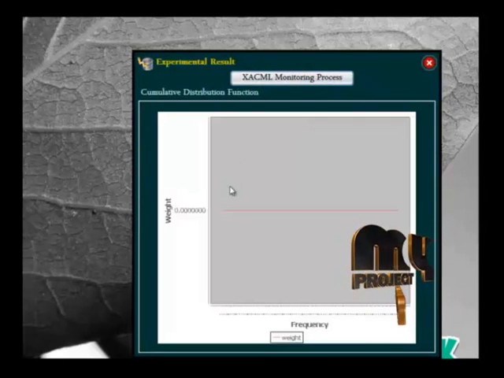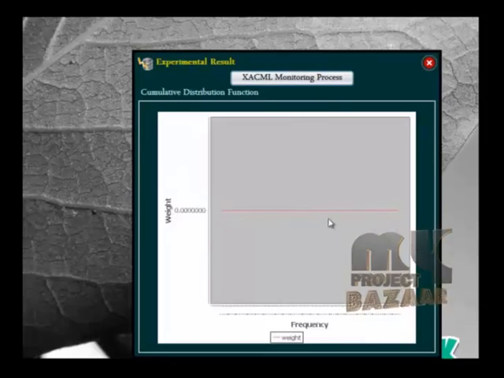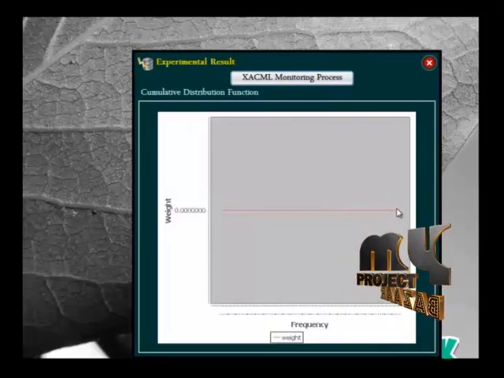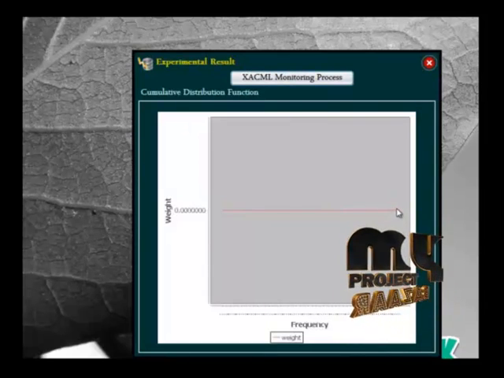Monitoring process. Smoothly execute, frequently monitoring every process. Thank you.